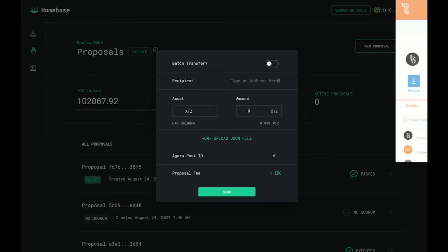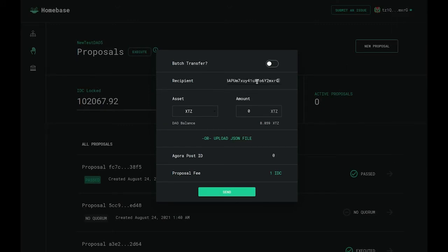It just needs a recipient to receive the transferred funds, and which asset from the DAO you want to transfer. In this case, we'll go with XTZ. Here, you can see how much of the selected asset the DAO currently holds, and just type a positive amount to transfer. Next, you would type the ID of the Agora post, where the discussion for this proposal is happening. You can leave it at 0 if there isn't any.